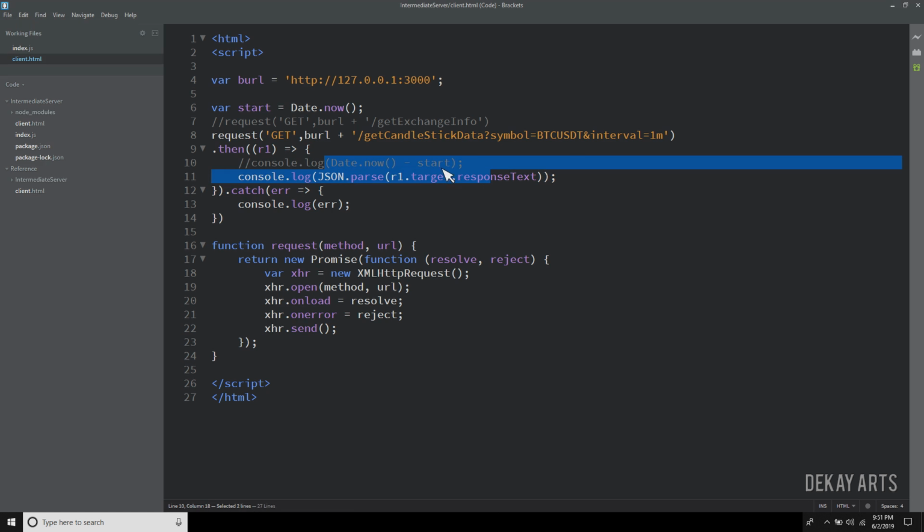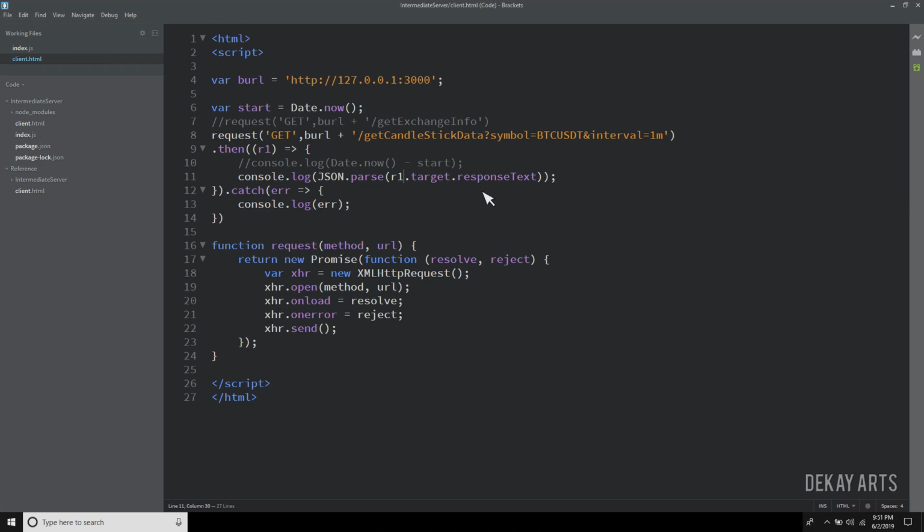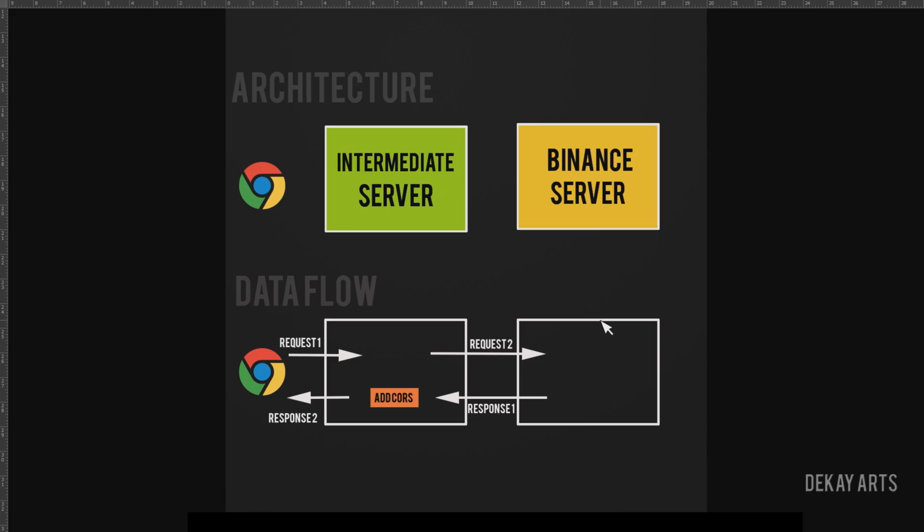I still had the previous code here, so now I'm just logging it in the console. Let me refresh it. Awesome, so we get the response back, right? So yeah, it works. That's pretty much it.